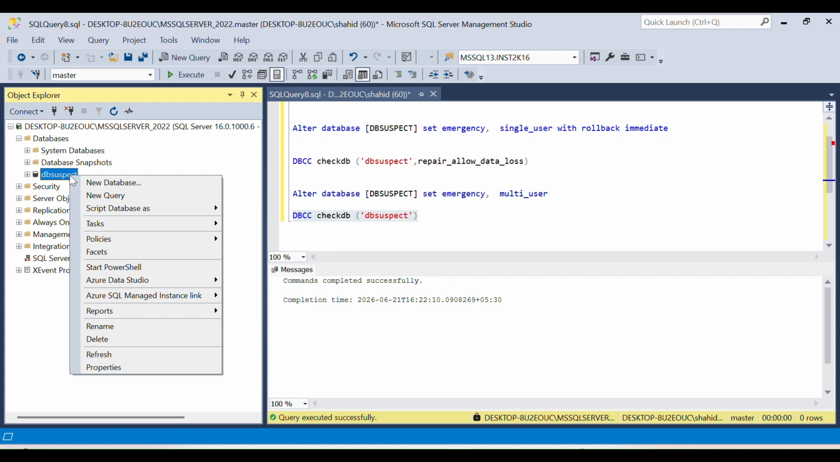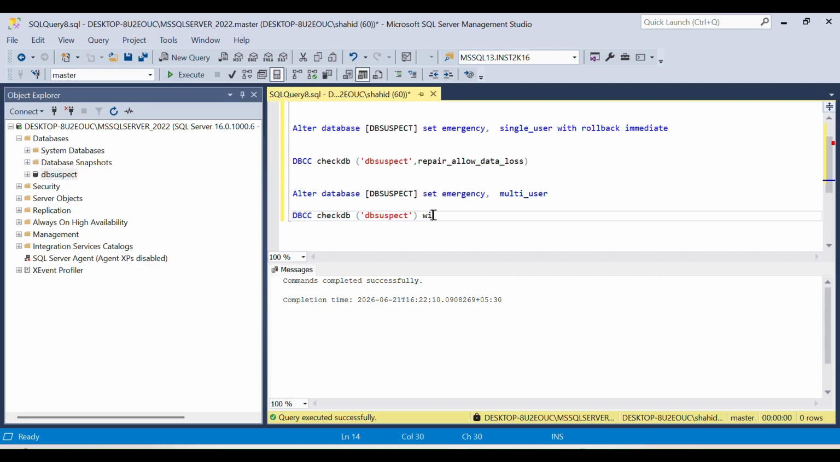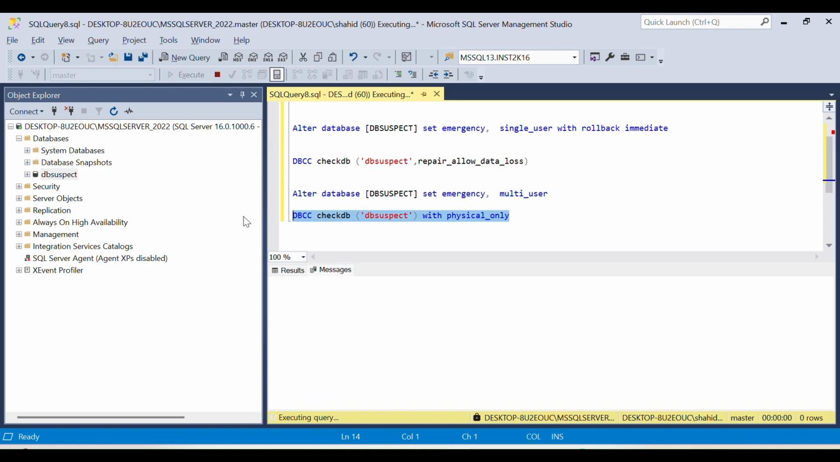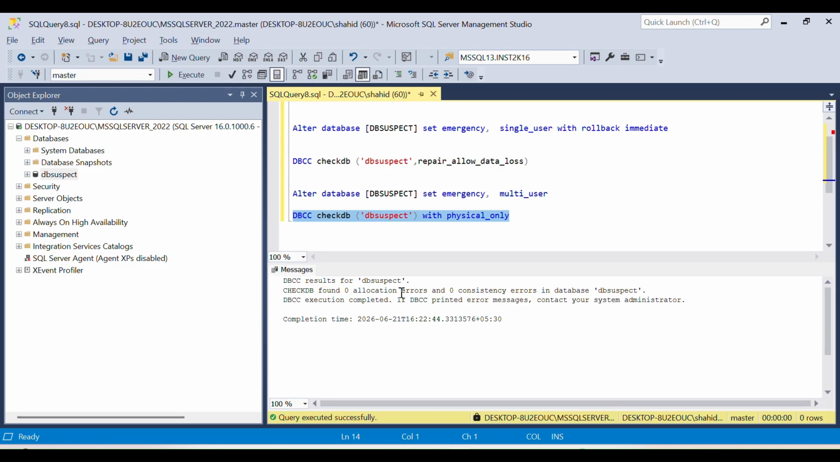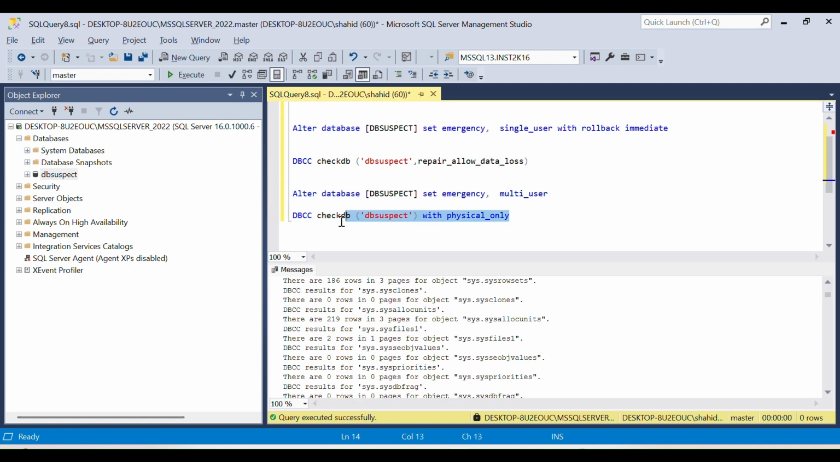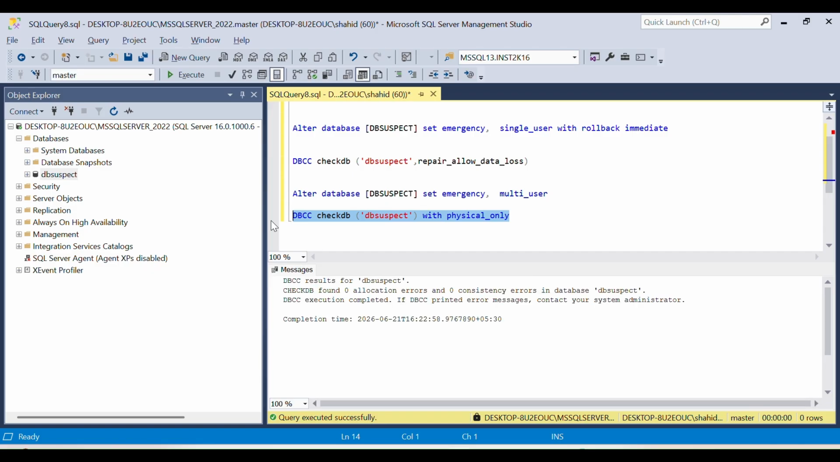What if it is 5 TB or 10 TB in a real time environment? You have to run this command with PHYSICAL_ONLY. Whenever you run this with PHYSICAL_ONLY, you will find only the allocation errors and consistency errors. It will not go through all the information like the normal DBCC CHECKDB command. So if the database is huge in size, then you have to run it with PHYSICAL_ONLY. This should be your interview answer also.